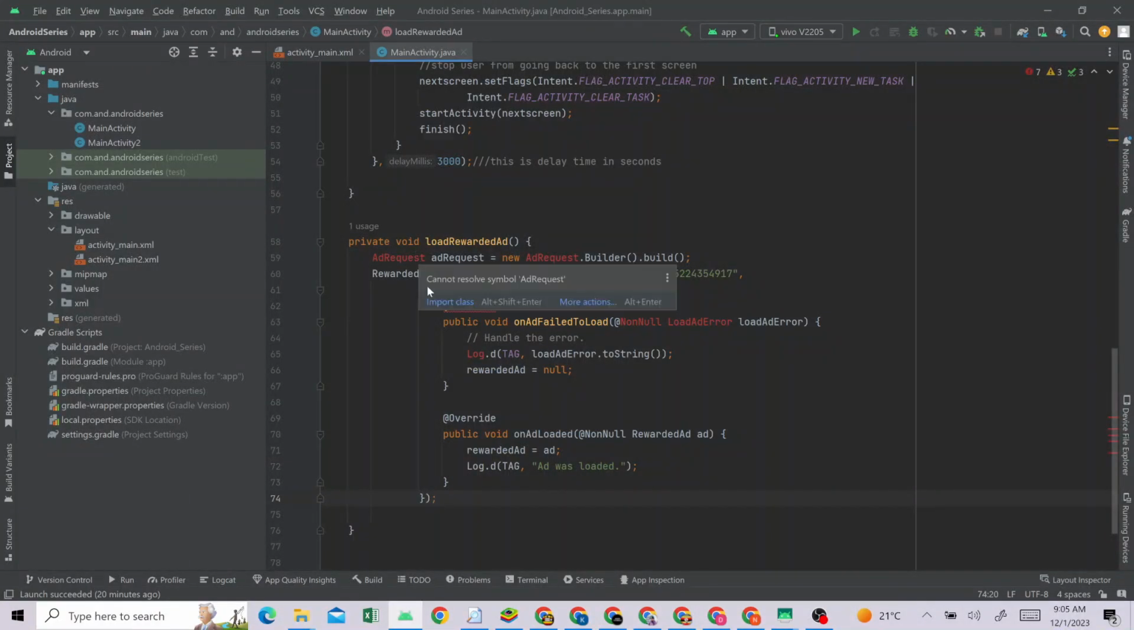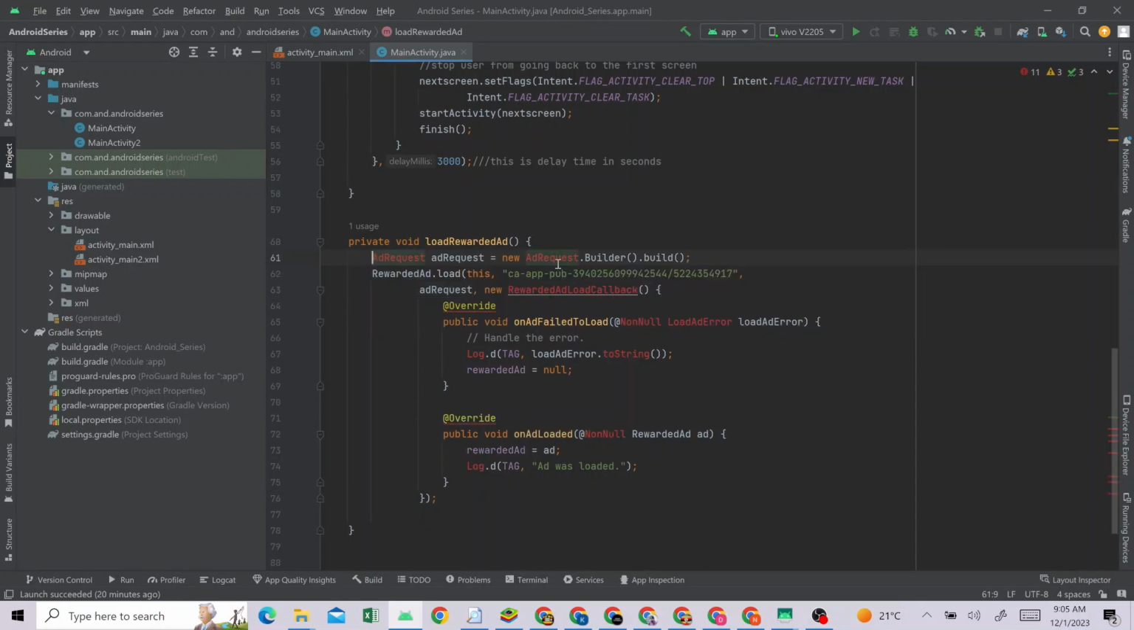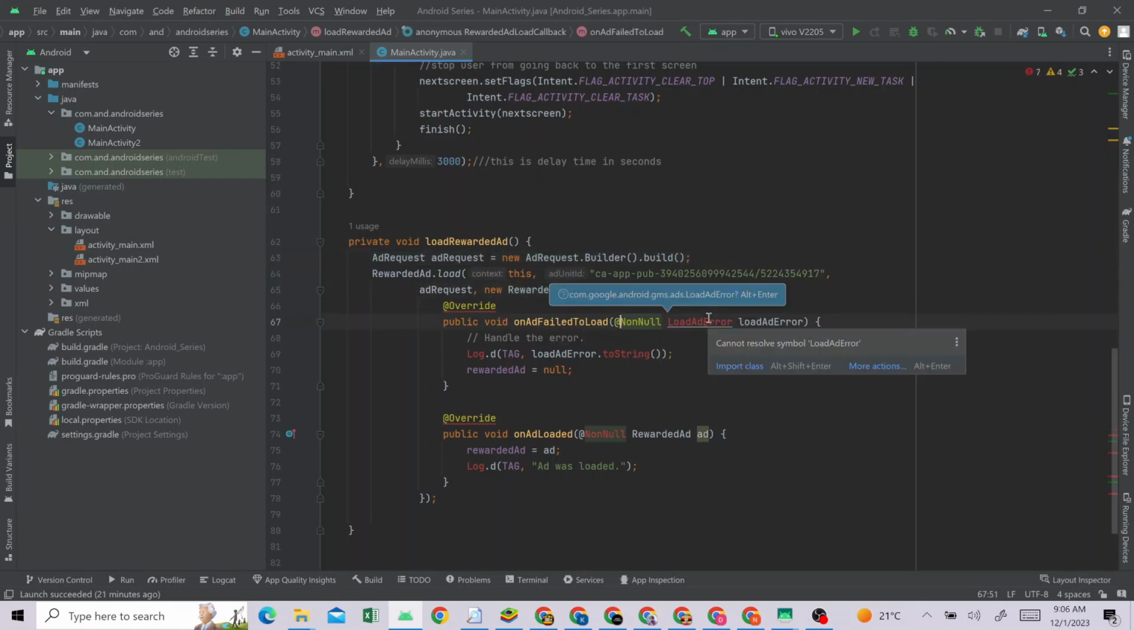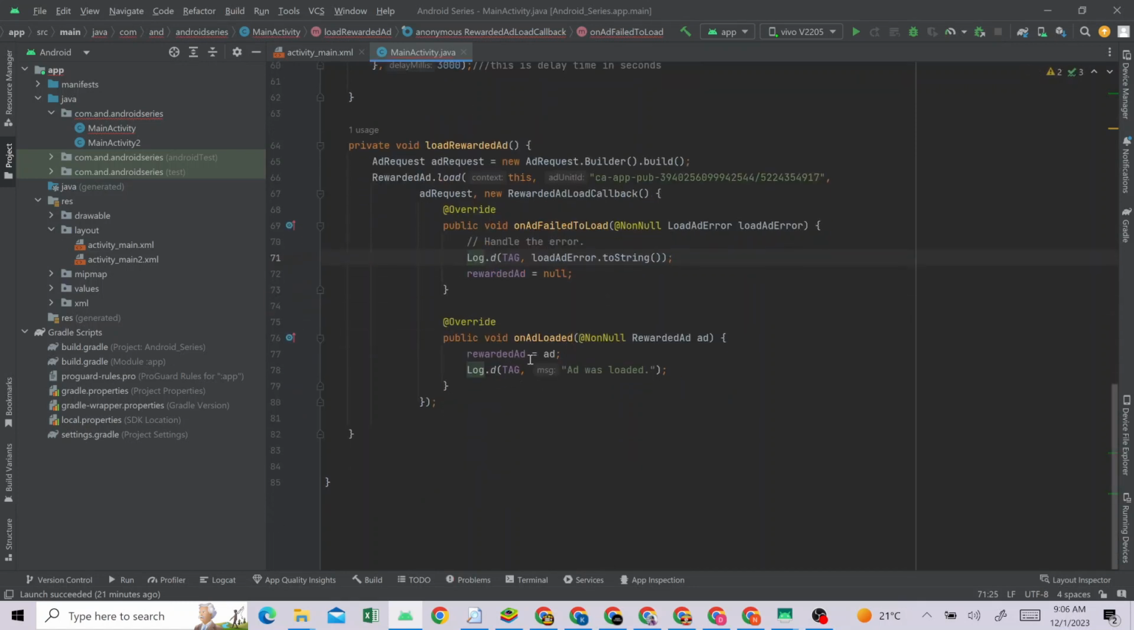Let's import this. Let's take the first one. Import this. Import this. Also import this. You point your cursor and also import this. This is the ID for the rewarded ads.